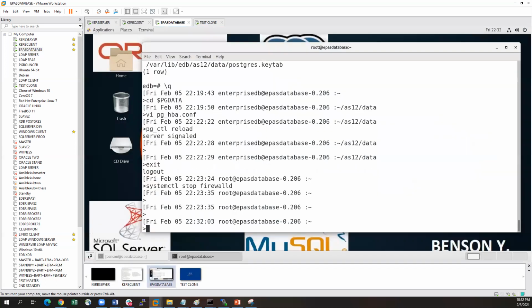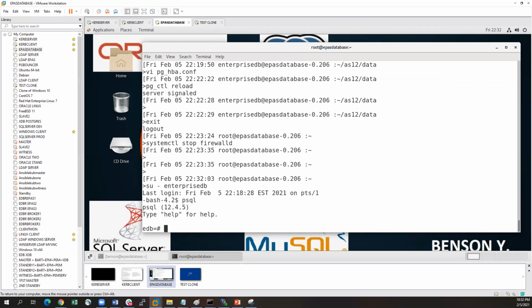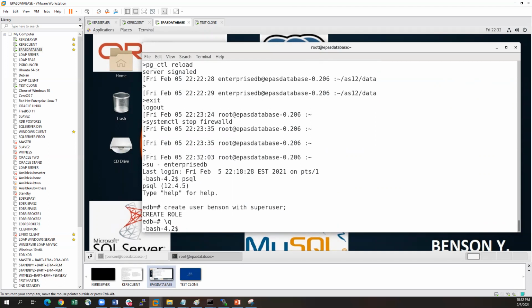Because we don't have Benson inside the database, we just connect to the database here, and we're going to say create user Benson with superuser. I'm just going to make it a superuser, okay? This is just a demo. Note here that I created Benson without a password. I didn't give a password, and now my credential should come from the KDC.